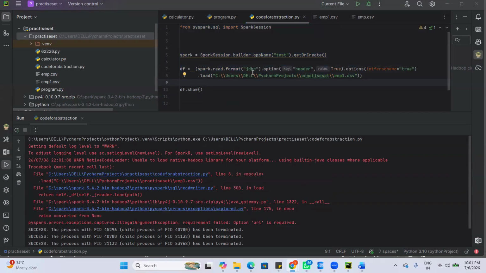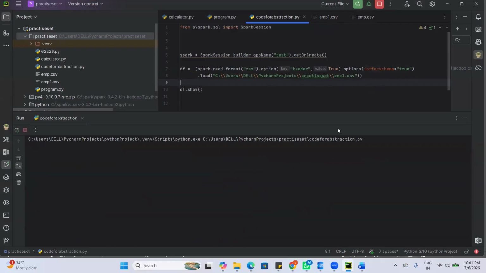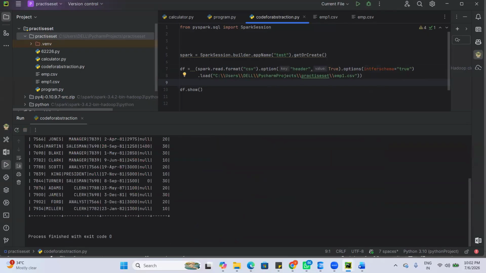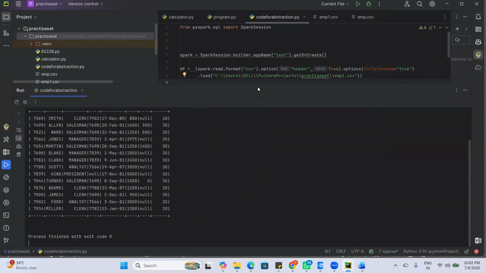and then we have given the format as JDBC. Why will we give that? We are not using JDBC. The file format is CSV. Dot option header is true, and then dot option infer schema equals true, and then df dot show. Yeah, this is the correct data frame which is created.